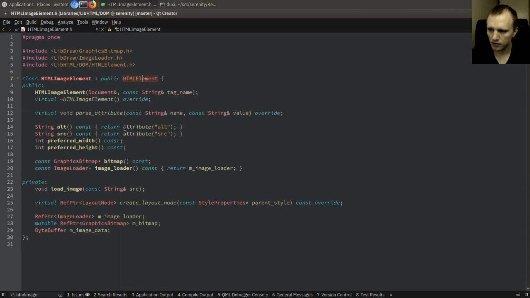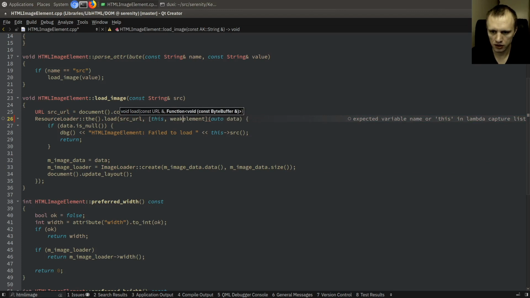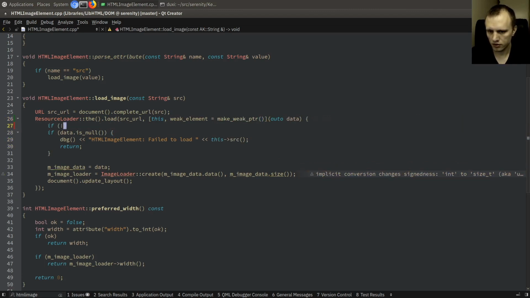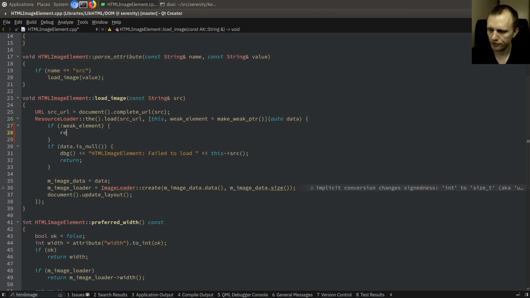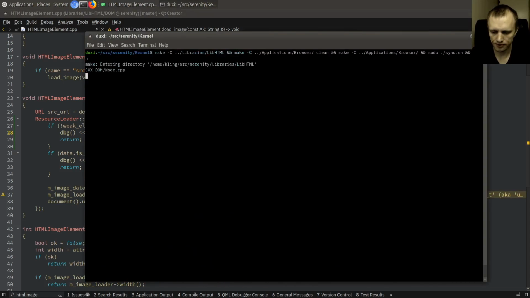And then here, we could do: element, weak element is weak pointer. If weak element is gone, load completed after element deleted. Yeah, just like that.